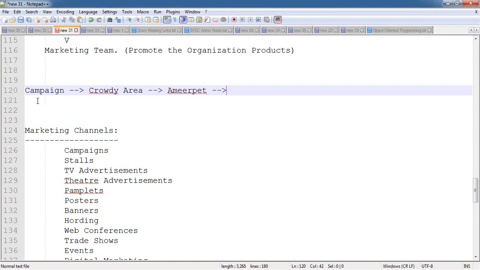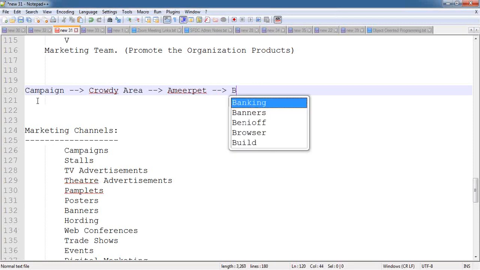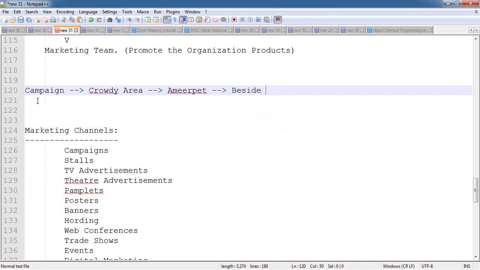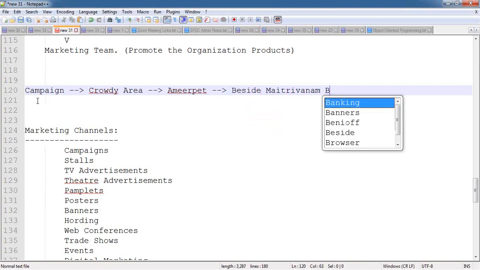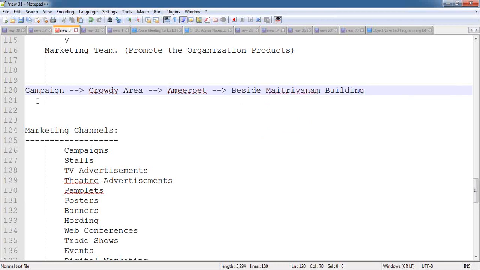Now, for example, where exactly in Amirpet? They would like to conduct the campaign beside the Maitrivanam building, inside this Amirpet area. Whenever they select a crowded area, they have to identify whether we are able to capture all the categories of people or not.